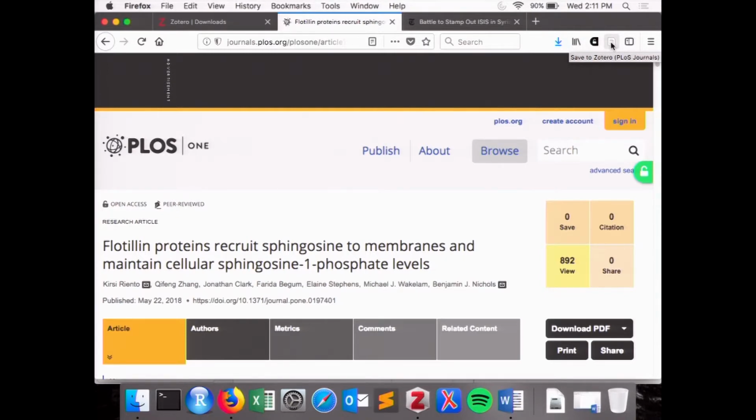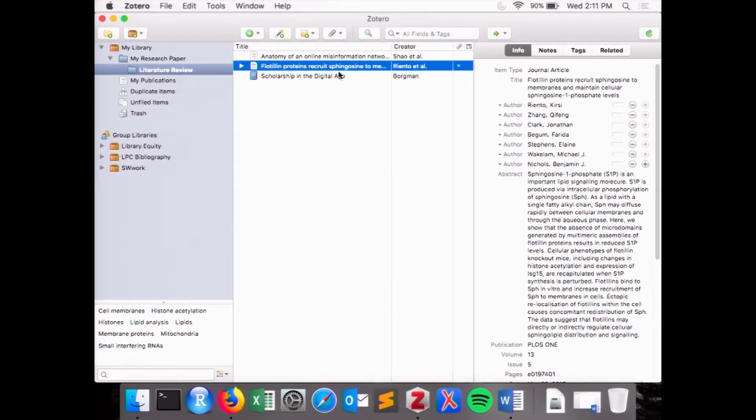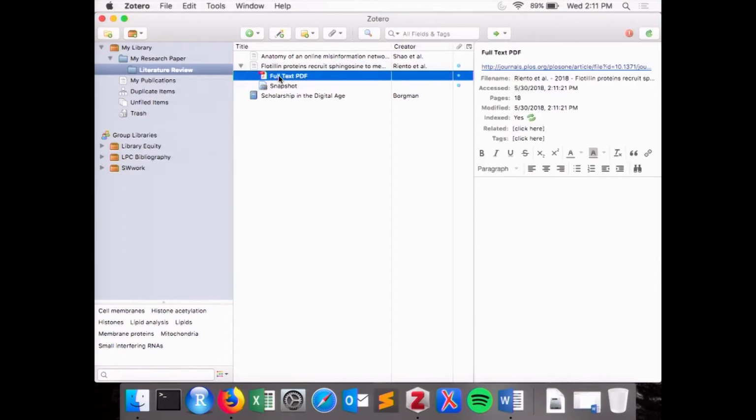All I need to do is click this little button and it will ask me where I want to save it in Zotero, so I can select here. I've got the literature review folder selected, and now if I go back to Zotero, you'll see that the article that I've saved appears here. You'll notice the title, the abstract, and it's actually even saved a copy of the PDF. If I click this little triangle here, I see the full text PDF.